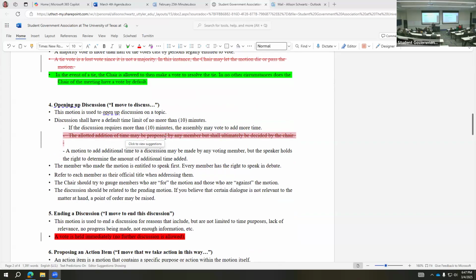Here, we just took this out because we actually added this here. Sorry, it is not highlighted. I will highlight it now. So this is just, again, a better way to say it, to make it more concise. A motion to add additional time when we get to 10 minutes on discussions, but the speaker or chair holds the right to determine the amount of time added. So if you make a motion and the chair agrees, then it will be all good to go.